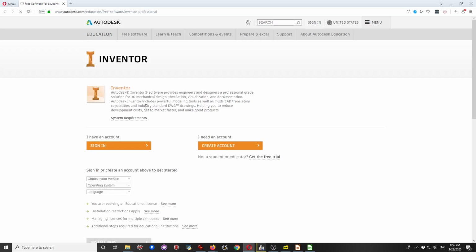Now, this is the page for Inventor. To download it, you're going to need to create an account. If you've already installed Inventor on a computer, you may have an account. You'll sign in there. We'll talk about that in a minute, but most likely you need to create an account.